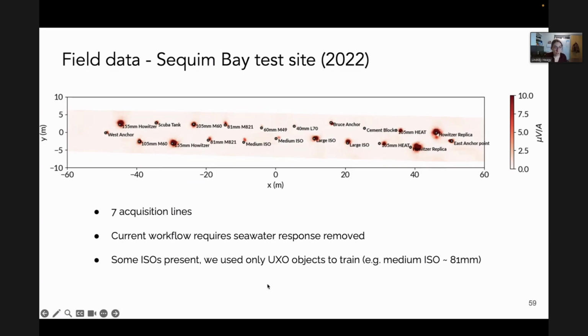In our training, we use only UXO objects. There are some of these things called ISOs. Those are basically just standard objects, like a pipe, that are meant to look like a UXO, which should classify as the closest UXO object. So a medium ISO should look like an 81 millimeter to our neural network.